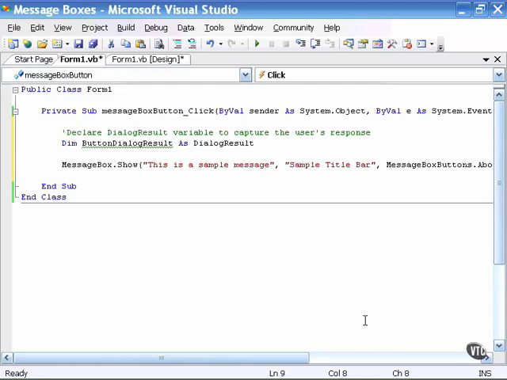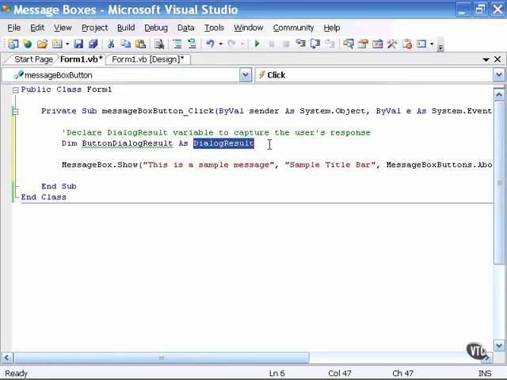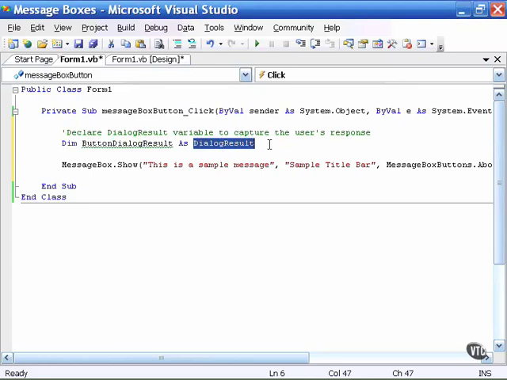To capture that information about the outcome of the MessageBox.Show method, we first must declare a variable that can hold an instance of what's referred to as the DialogResult data type. As you can see in this Dim statement, I have a variable that has been declared to be of type DialogResult. DialogResult is a special data type that will detect and capture the user's response. The name of the variable is totally made up by the programmer. In this case, I have chosen to call it buttonDialogResult to make it generic.